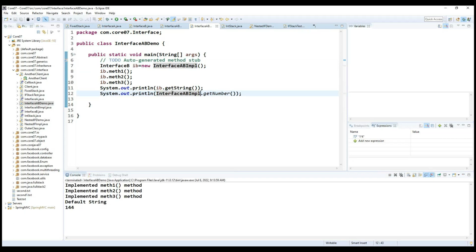So what you understand here is that a static method is bound to the interface or class. This is important because it is not bound to an object. It is bound to a class or interface name, because as you can see, with the help of this particular class name we are calling the static method.